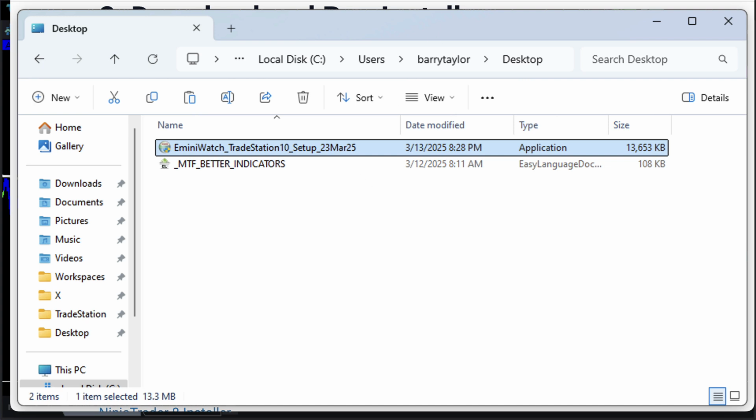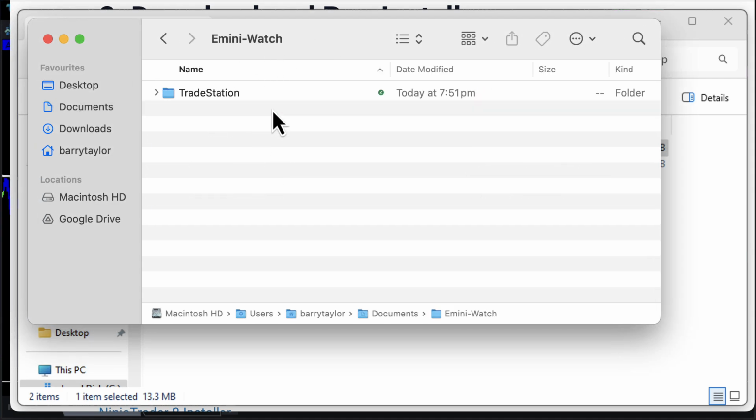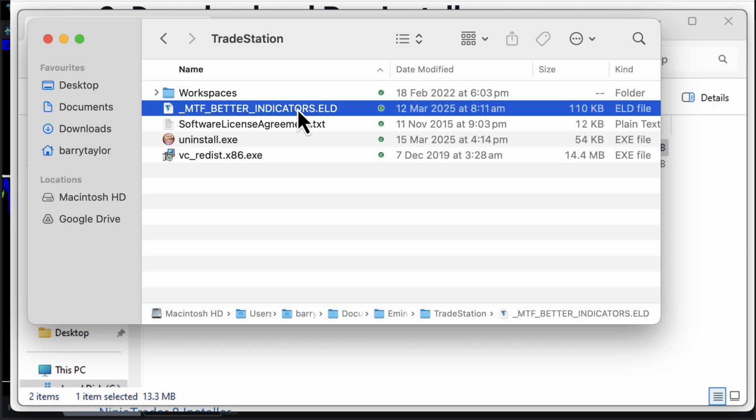TradeStation setup. Now, if you're a user of TradeStation on a Mac using Parallels, you have to make sure that you put the installer on your Windows side of your machine and run it from within Windows. We occasionally have problems with the installer putting the EasyLanguage files on the Mac side, even though you're running the installer on the Windows side. If you do find that, you'll find those files within the documents side of your Mac under Emini-Watch and TradeStation, and this is the folder that you'll need to import into TradeStation. It has all of the indicators in there.